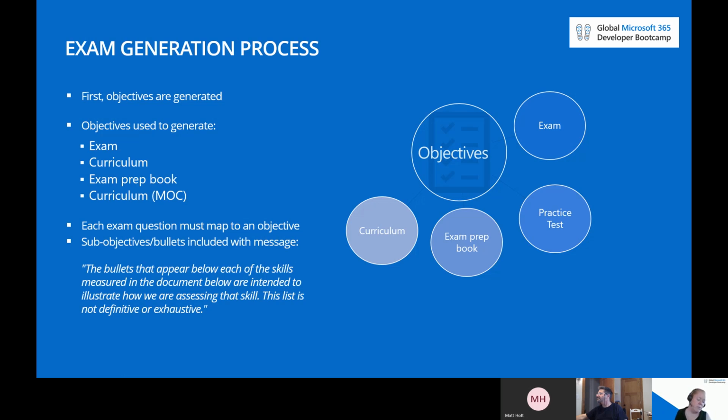If you want to know the Power Platform, what do you need to know? If you need to know AI, what do you need to know? If you need to know Microsoft 365, what do you need to know? Once they come up with those objectives, they hire one group of people and say, go write the exam. They hire another group of people to write the practice exam. Another set of people will write the book, and another set of people will write the Microsoft official curriculum.